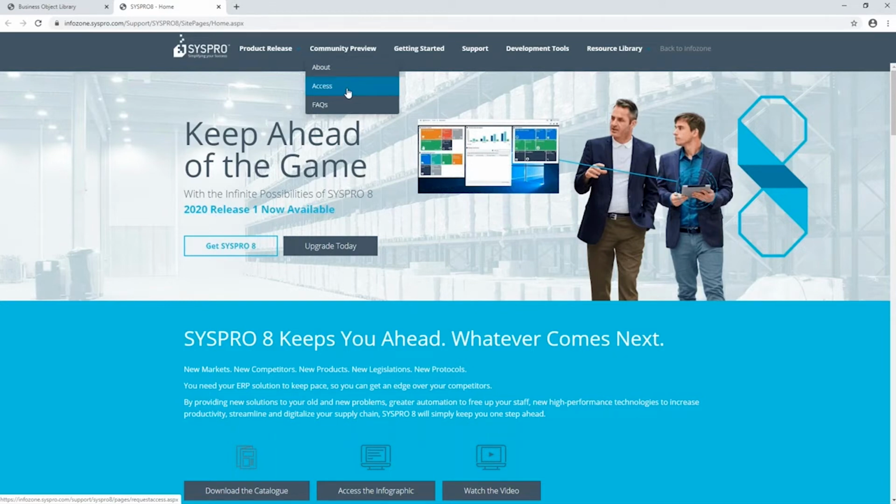You may currently be on a slightly older version of SYSPRO 8, but this has the latest. It has 2020 R1 loaded on there. So you may want to look and access this environment to see what's new when you're ready to go ahead and move on to the latest release.